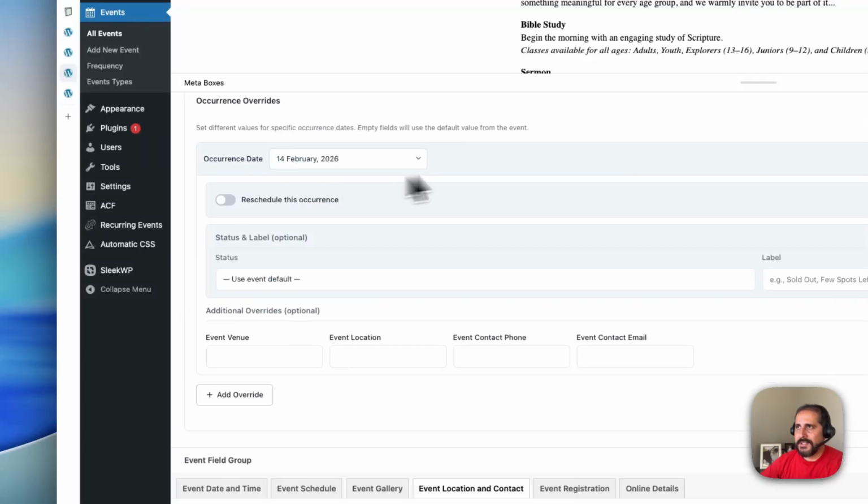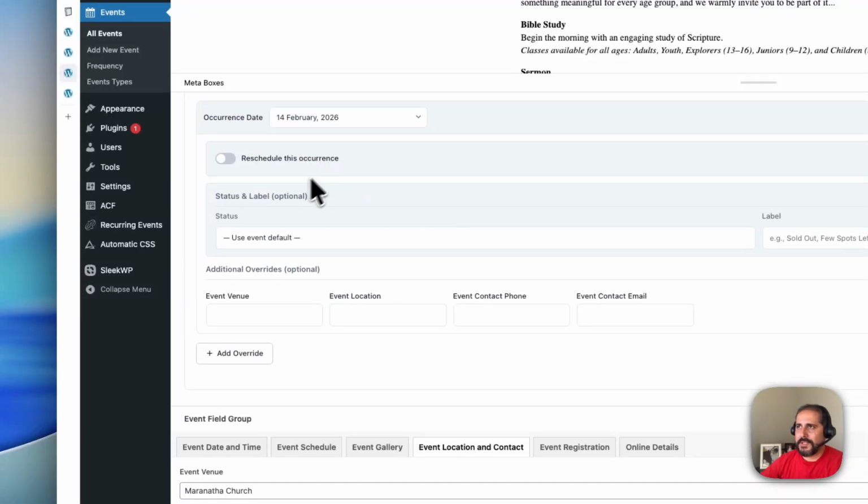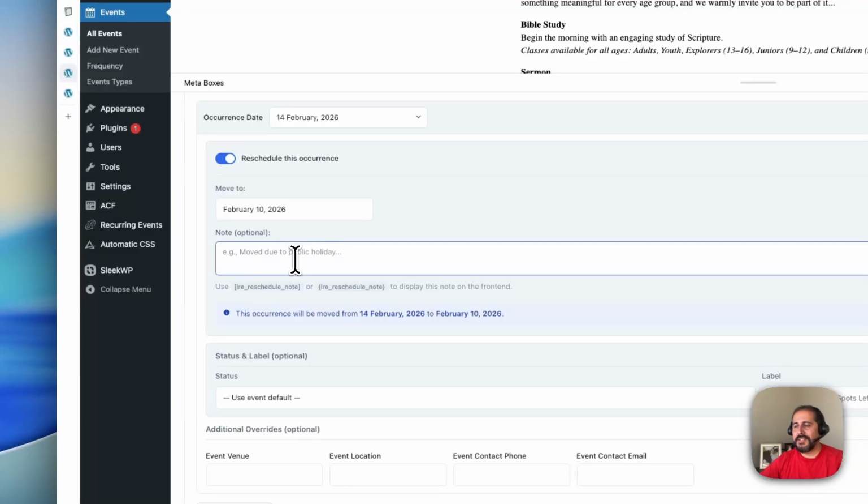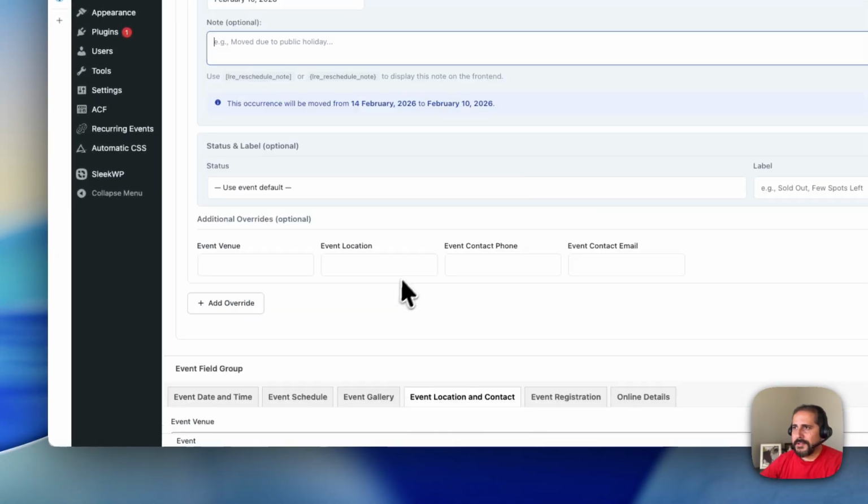This is what I was mentioning earlier. So if I wanted to override this particular occurrence, I can either reschedule it to another date, and then put a note there. So for example, if it's raining on that event day and you have to change your location, you can put that little note here, and it'll display on the front end as well.